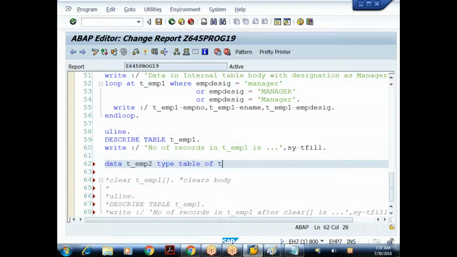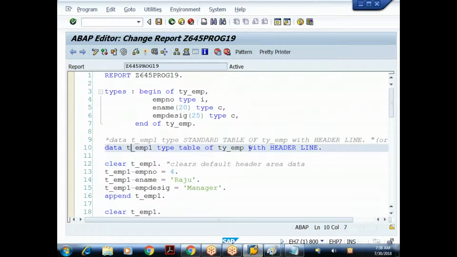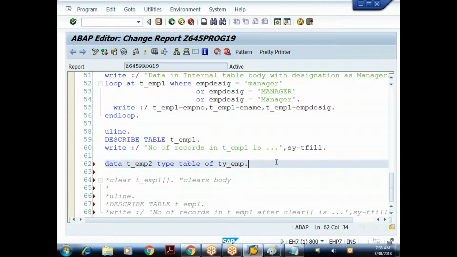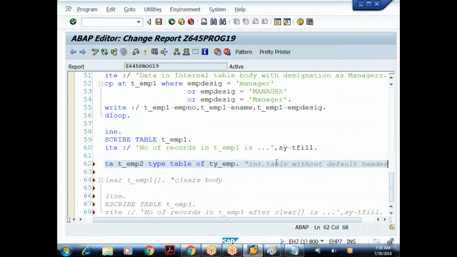Type table of what is the type name? T_emp. So what is the change here? When I'm declaring the first internal table, I said with header, but here I'm not saying with header. So what happens here? This is nothing but an internal table without default header.